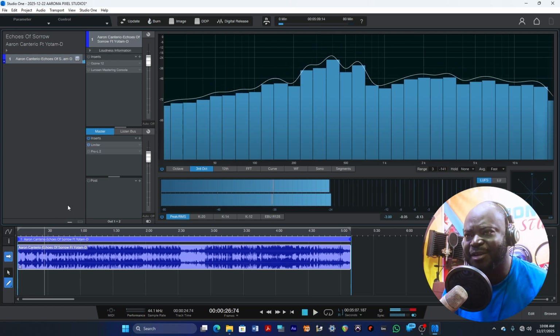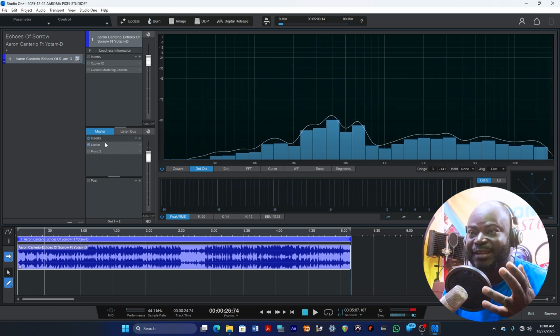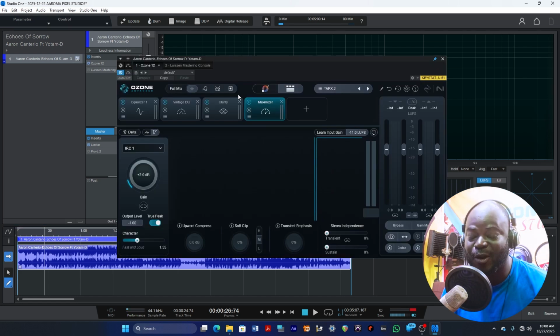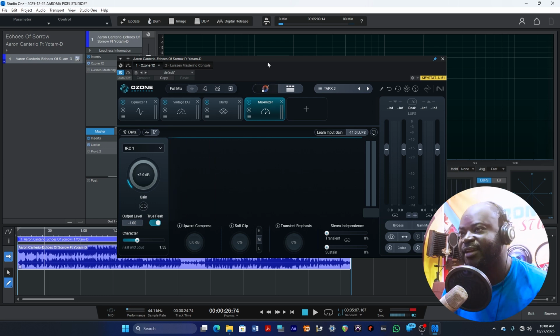All right. So now I am safe. Limiter on the master insert. Now, going into the inserts of the track, the first thing that I begin with is Ozone 12. Mind you, this is Ozone 12.2, the latest one.